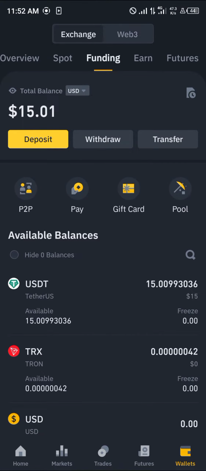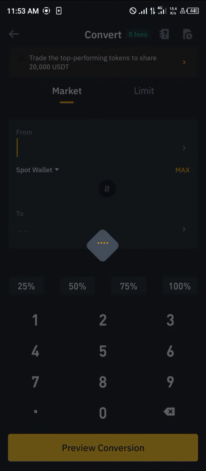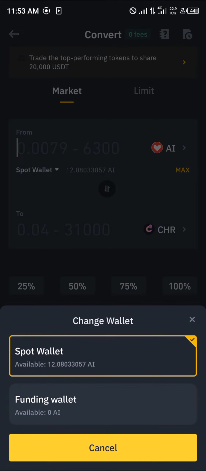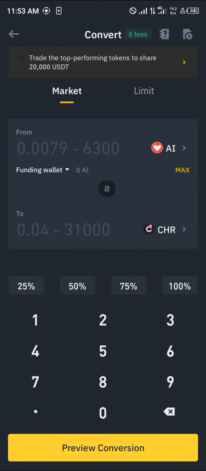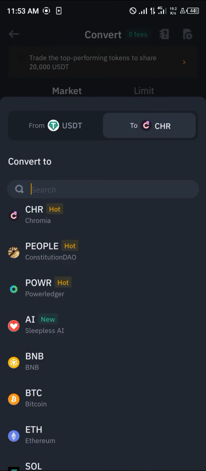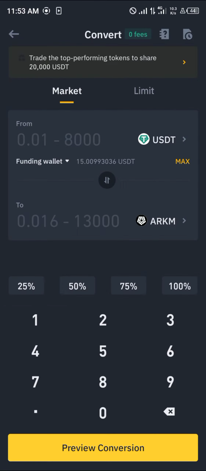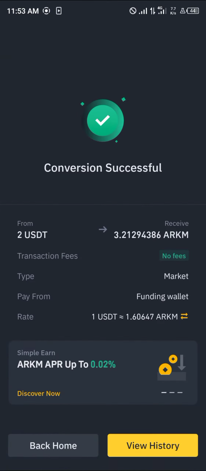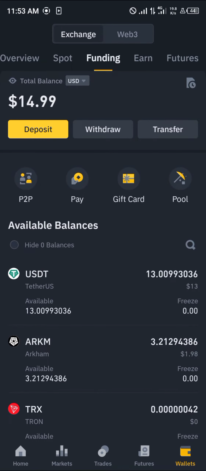Now, in order to buy yourself some of the ARKM tokens, head to the home section after viewing your crypto, click on the convert icon, and where we have from or to, click on the spot wallet drop down. Wherever you have more money, you click on the funding wallet or the spot wallet, depending on where your crypto is. And I'm going to be using some USDT to get some ARKM. So type in the ARKM, click on the ARKM token, enter the amount you wish to convert to, click on preview conversion, and simply click on convert. Once that's done, the ARKM is now on our Binance, and you can view it in the wallet section after a simple reload. Boom, the ARKM.